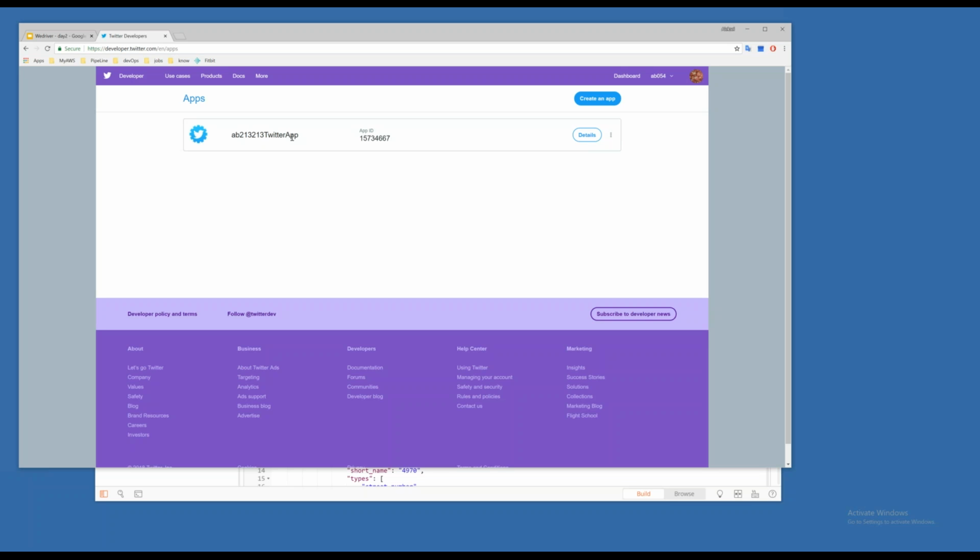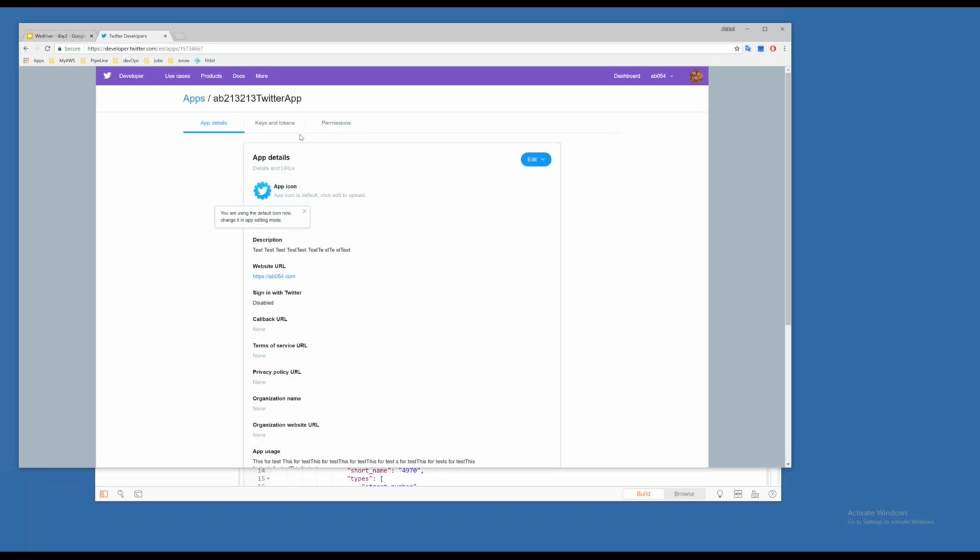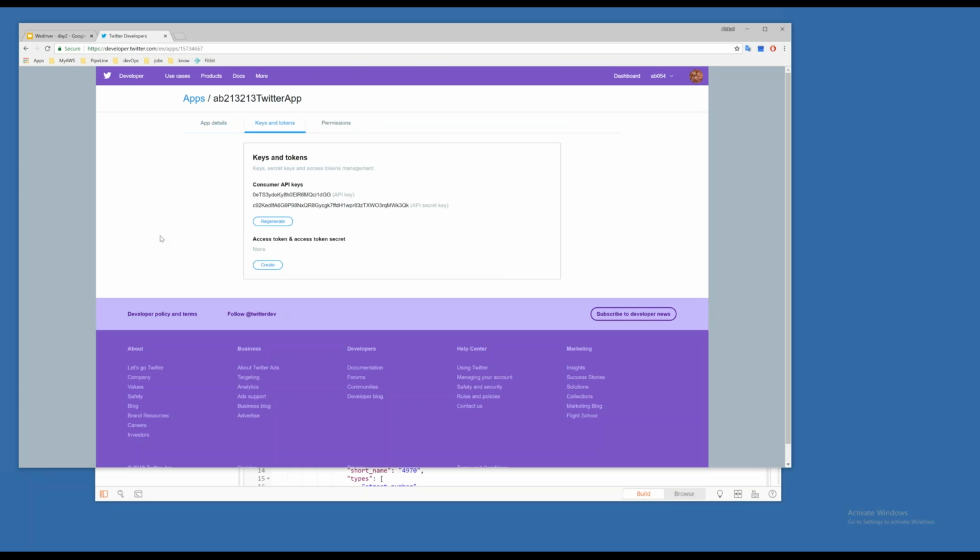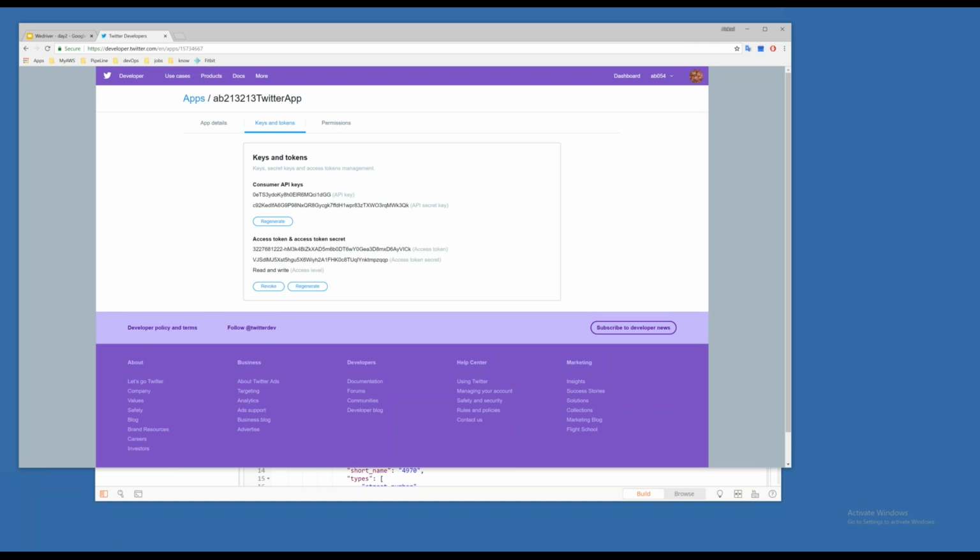we will have an application here under our app section, and our app will have an ID. So we go into details of our app, and we will have keys and tokens section. So two keys we already have. So this is API key and API secret. Also, we need this one, the access token and the access secret. So we click on create button. So we have two more sequences of characters, which are the access token and access token secret. So these four parameters we're going to use for our authorization.